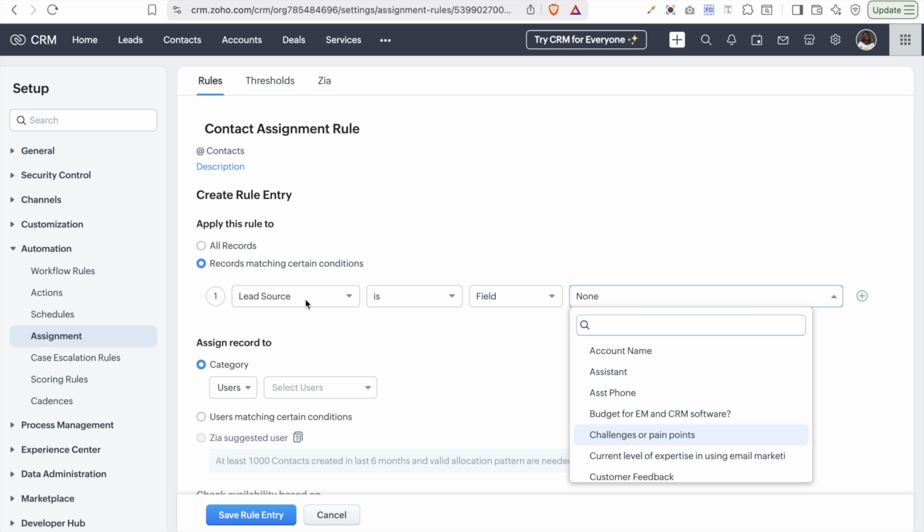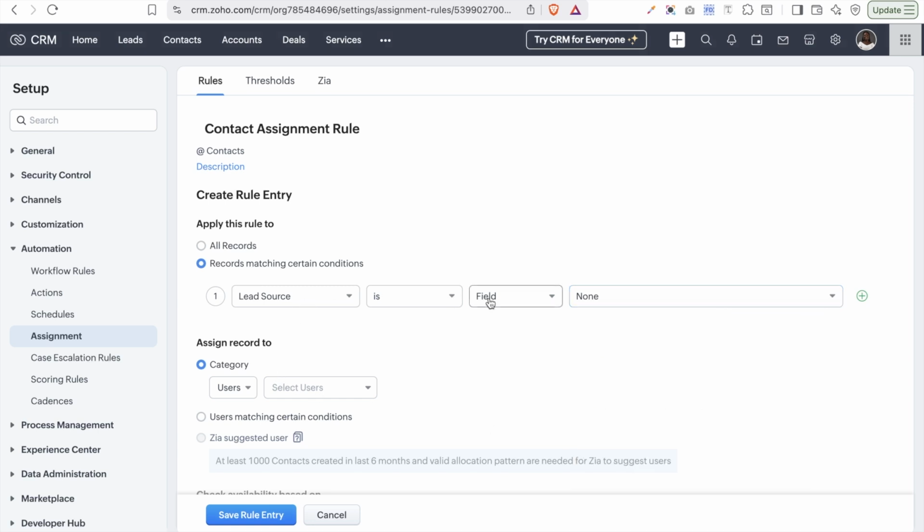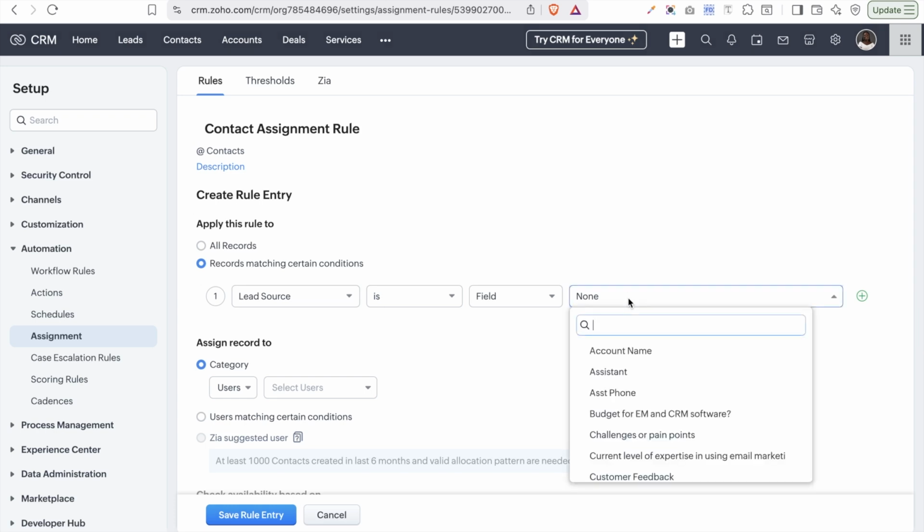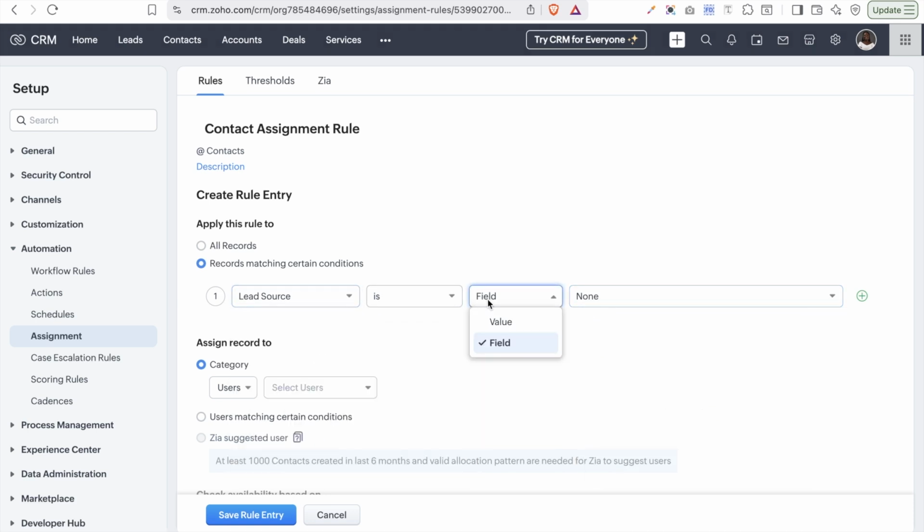So we can say the lead source is equal to, if we're choosing field, we can say if the lead source is also equal to the contact source. So if you have another field called contact source, you can also add that in there and say if the lead source is the contact source. So you can do this for anyone if it works for your business process. You can also use the value if you want.